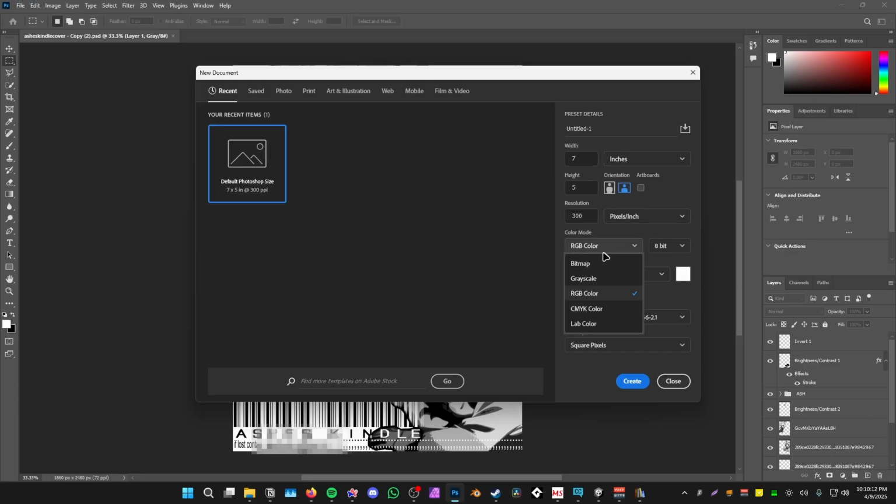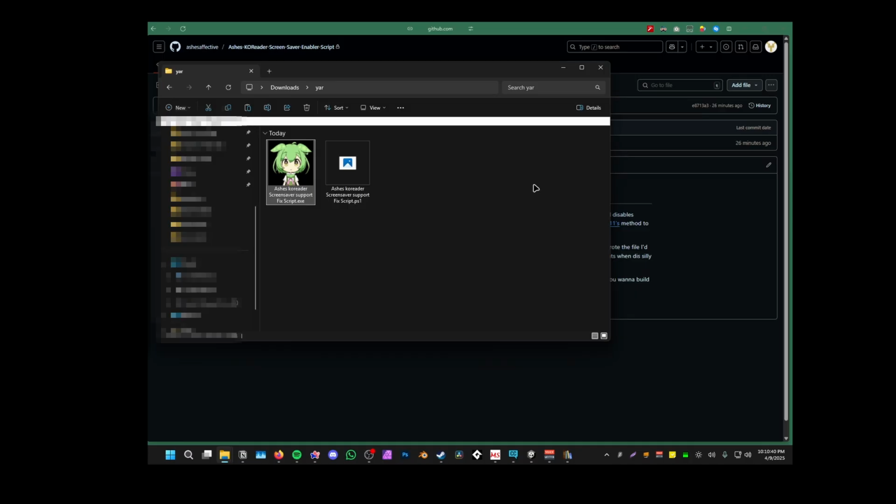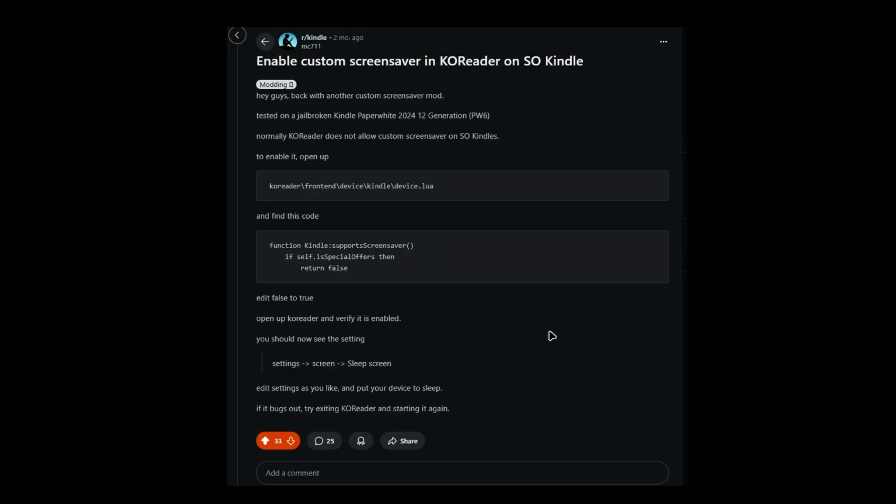So under color mode, I switched it to grayscale, and then pixels, or bit, I had 8. So grayscale, 8-bit. You can do that in anything like GIMP, Photoshop, any online editor you know how to use. Again, this is MC711's method. I just put it into a little script to automate. So shout out to this, and I will have all of the relevant links in the description.